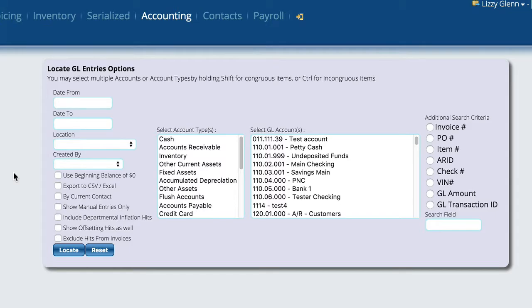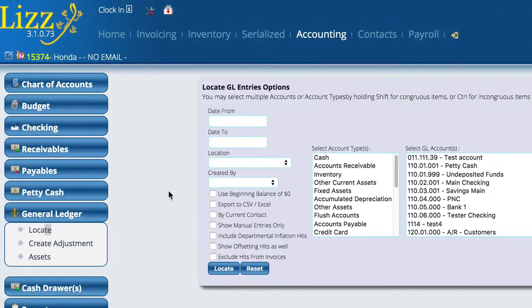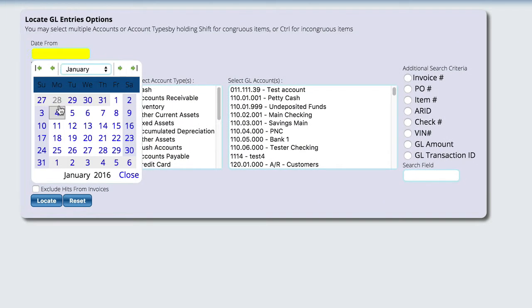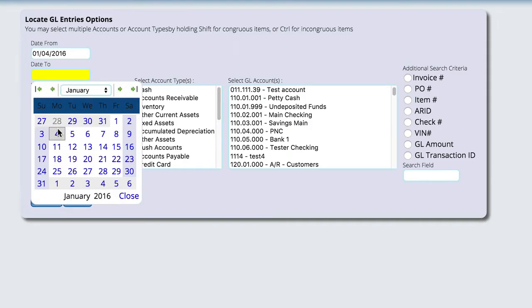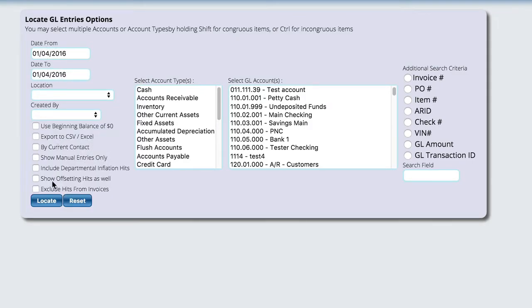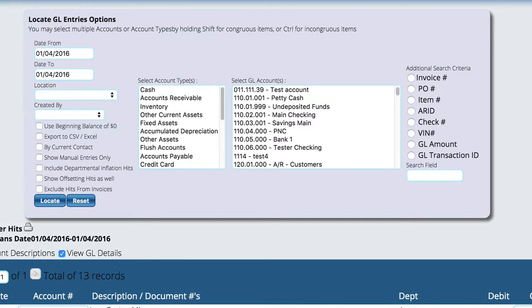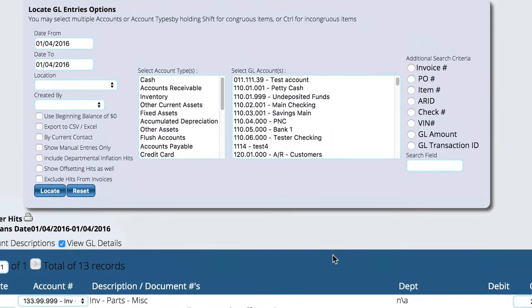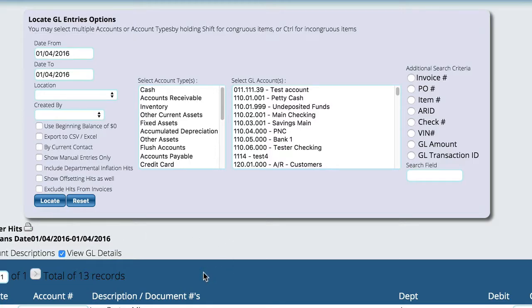But to locate anything on the general ledger, the first thing you're going to do is come to the GL control, which is accounting, general ledger, locate. We can start by putting in the entries for the date range that we want to look at. So if we locate those, we can see all the entries that have happened, and this is not related to anything particular. These are just literally all the GL hits for today.